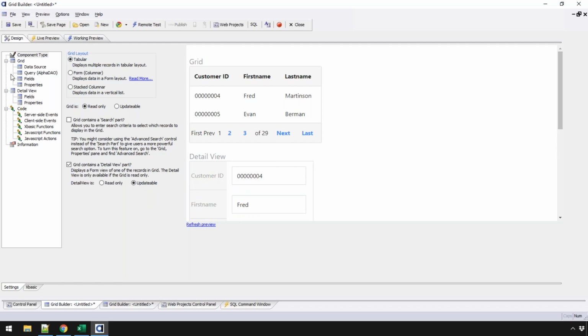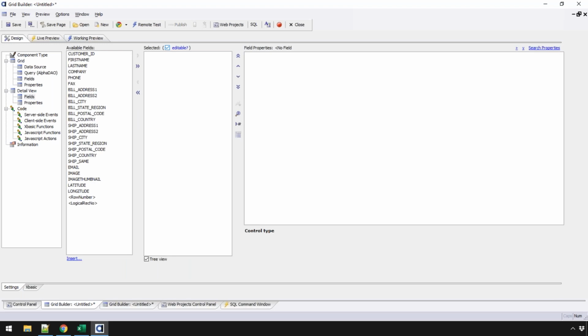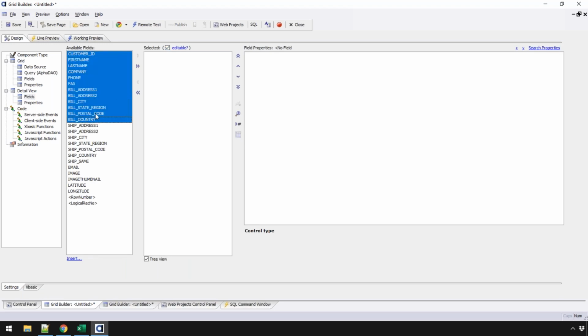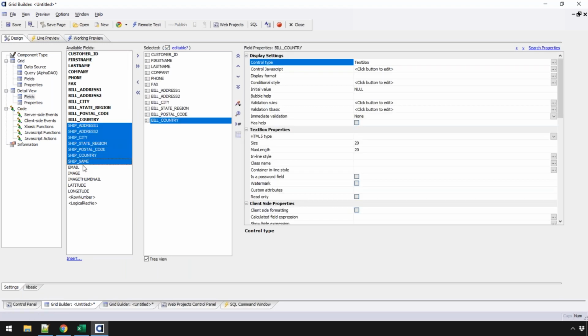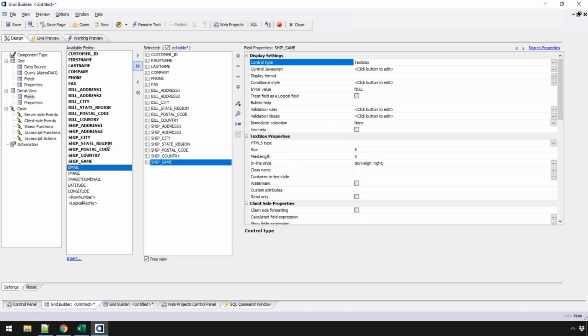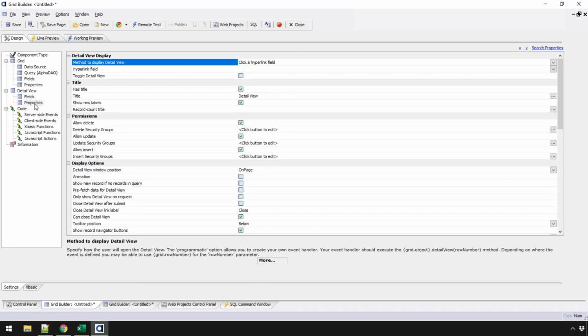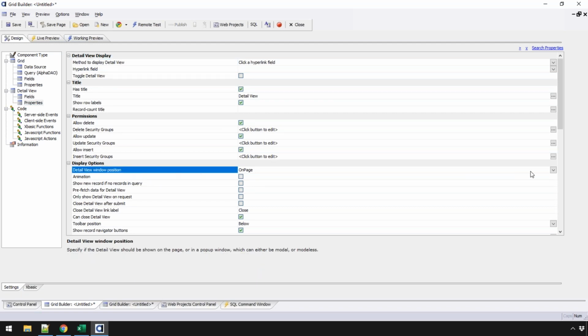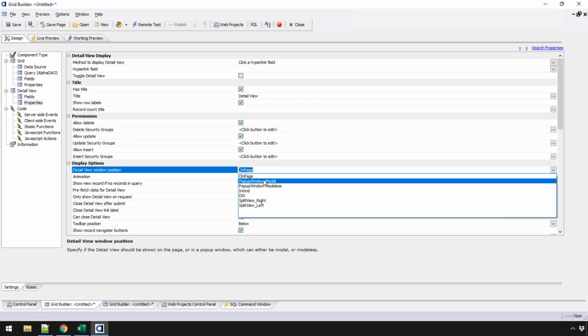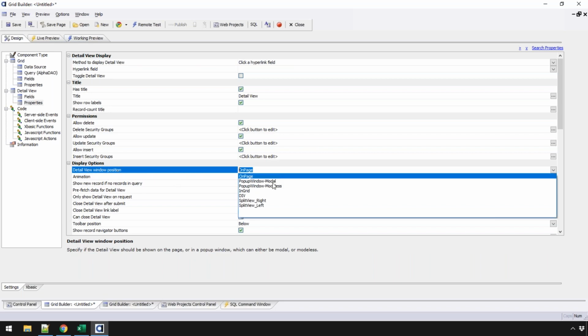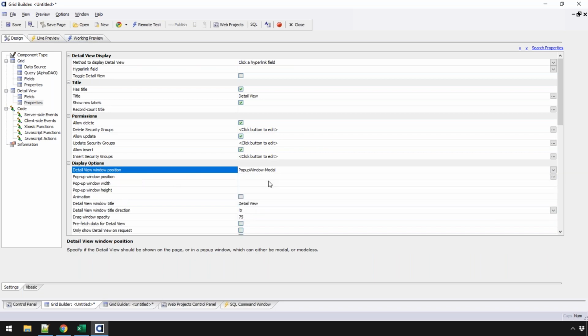Great. So now you'll notice on the left, it created a new area here called detail view. Go to fields, and now I can grab my stuff and throw it right here. In fact, let me grab a whole bunch of these things so we have a large one here. Okay. Now, to make this interesting, I'm going to go ahead and go to properties. And what I'd like to do is instead of positioning it on the page, I want it to be like a pop-up window. So I'm selecting from detail view window position, the option pop-up window modal.